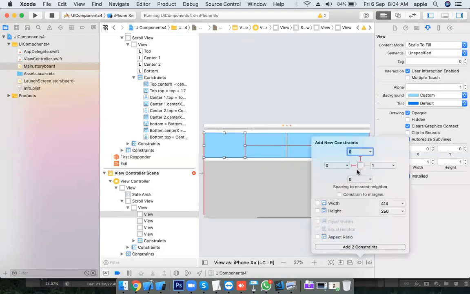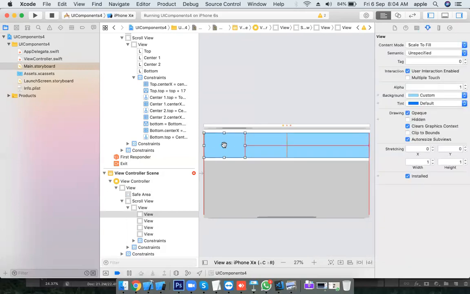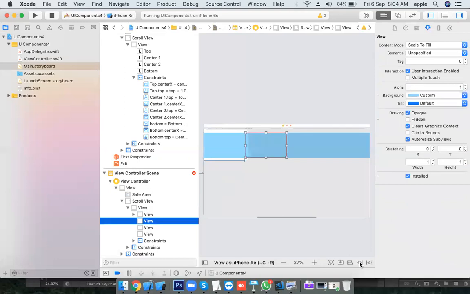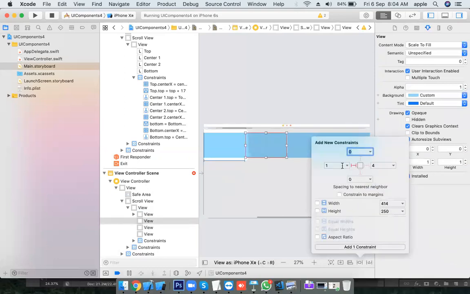From the top 0, 0, 0. I need to maintain 0 here as well. All 4 are fine. And I'll set some equal width. This much width I need. And for the second one, I need the same thing. 0, 0, 0. Width is 414 again.